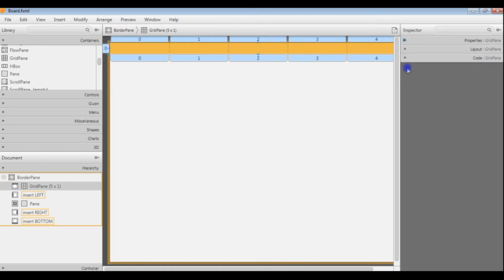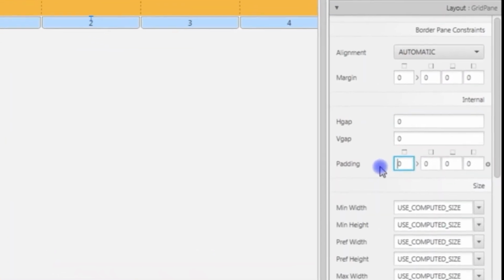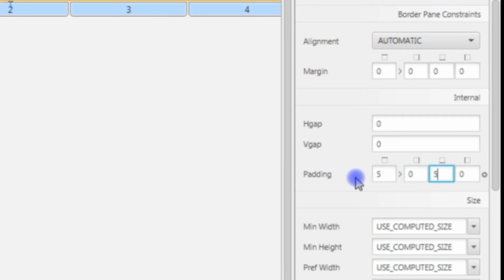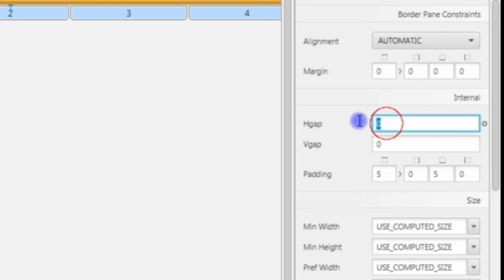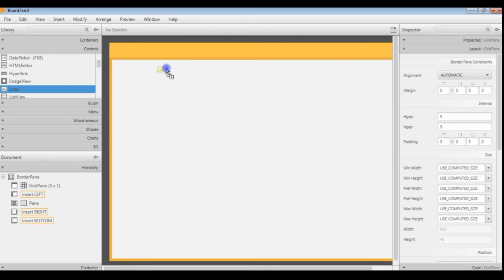So, the next thing we probably want to do is put a little bit of padding in. So on the top we'll put some padding of 5, and the bottom we'll put some padding of 5 as well. Oh, I'm sorry, we want a horizontal gap of 5 and a vertical gap of 5 as well. Okay.